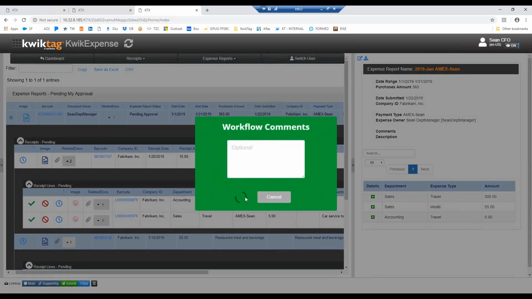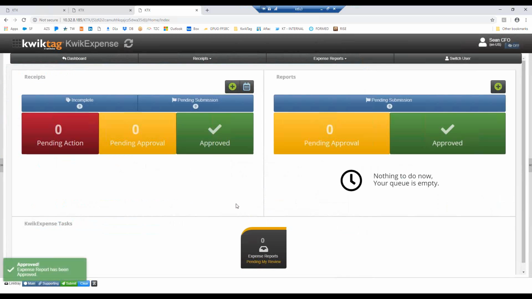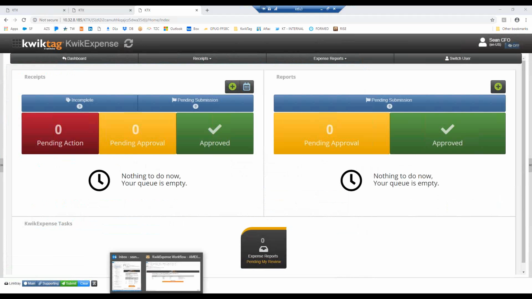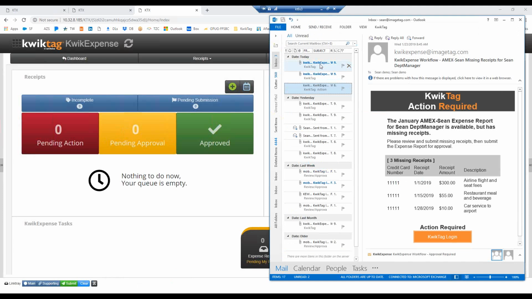Comments are optional. And away we go. Okay, so that takes it out. So really quick and easy, visibility to the receipts if I need them. Now, if I want to do that via email, that's going to look like this.